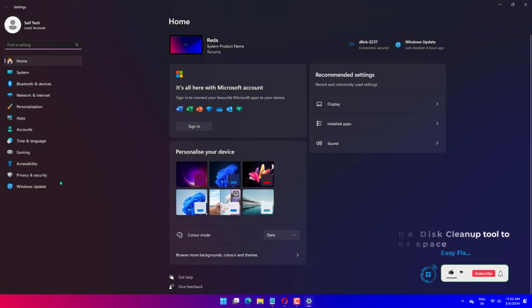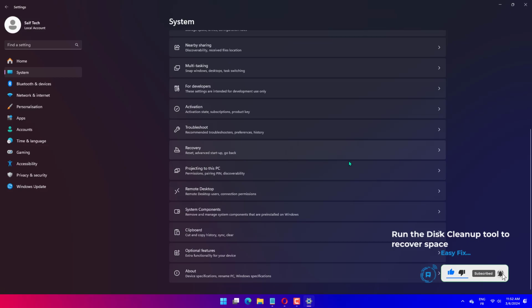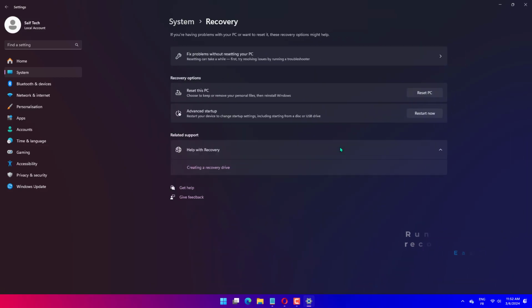Press Windows plus I to open Settings. Click System, then choose Recovery. Locate Advanced Startup and click the Restart Now button. On the Choose an Option screen, select Troubleshoot. Click Advanced Options. Choose UEFI Firmware Settings. Click Restart to enter the BIOS setup.